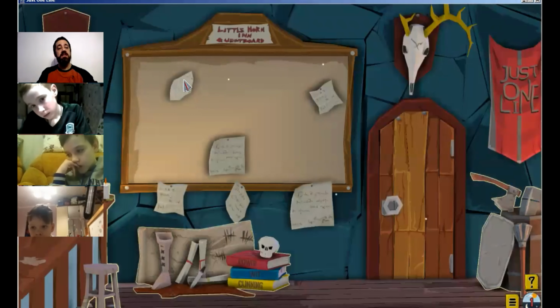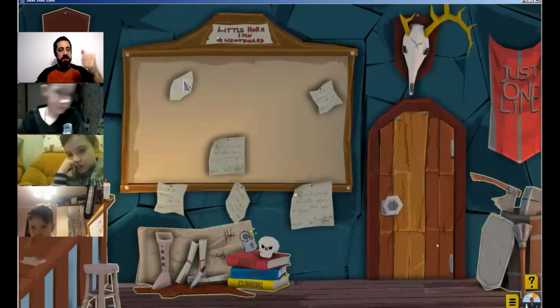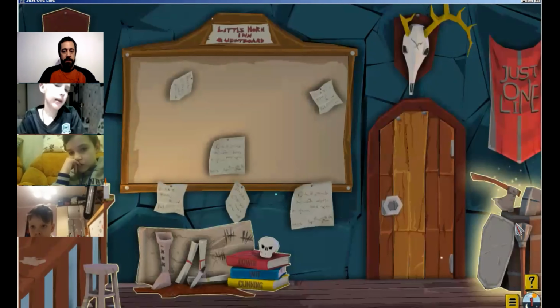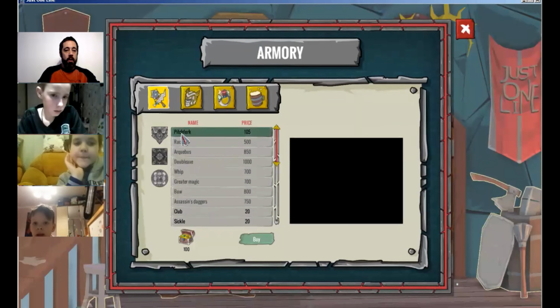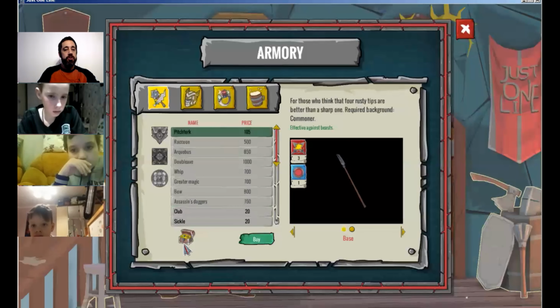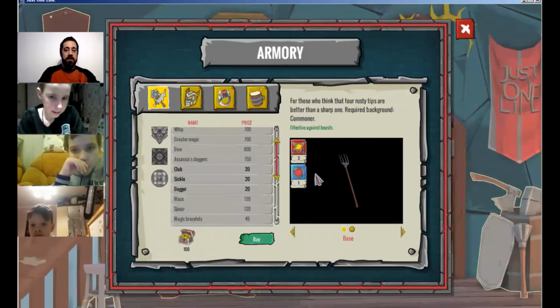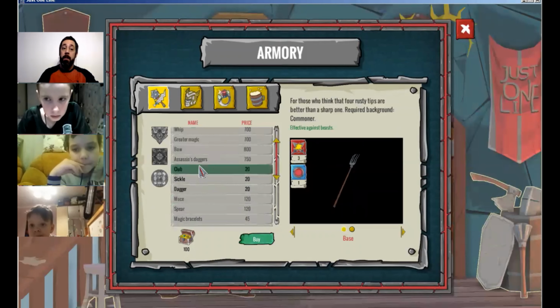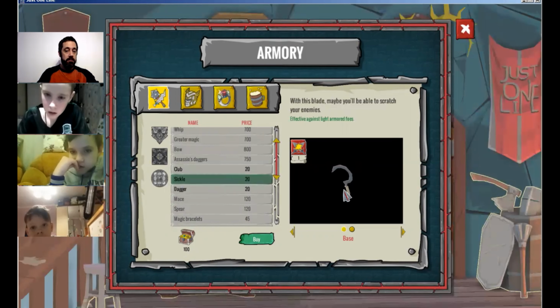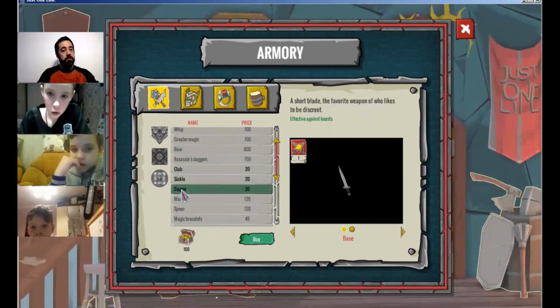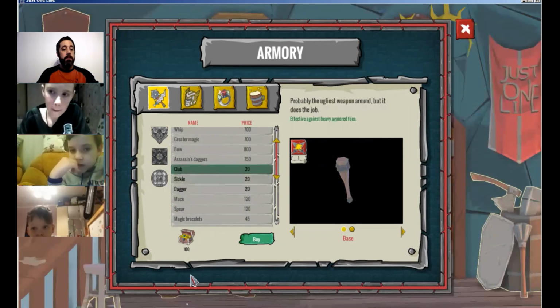Before we go on our quest though, let's get some equipment. Let's get a weapon and some armor. Sound good? Okay. So these are our weapons. We have 100 gold. And the pitchfork is too much money. We can't afford it. But we can afford a club, a sickle, or a dagger. Which one should we buy? We'll go back to this.